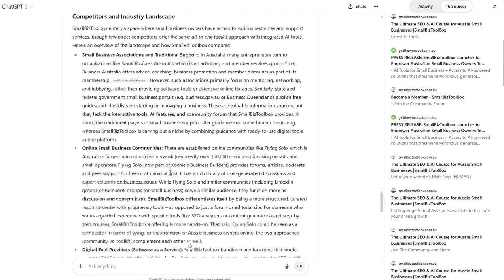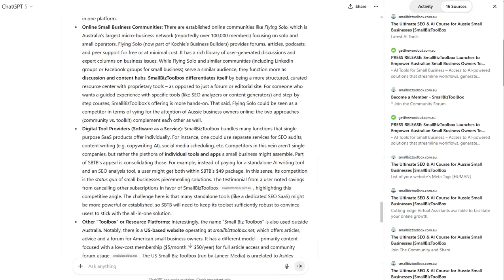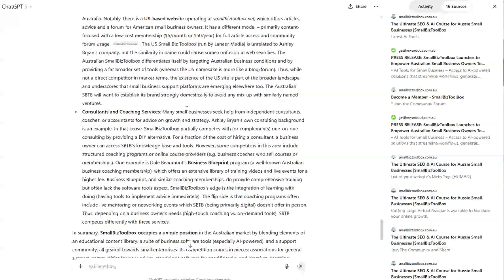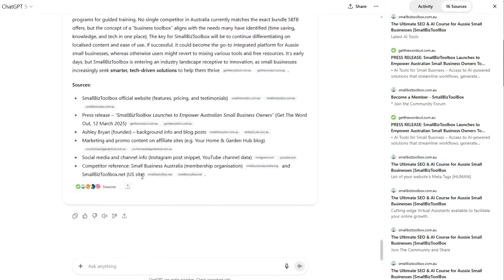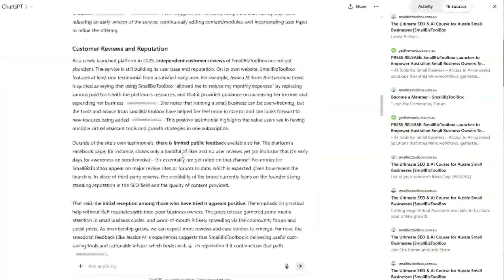It's looked at my competitors, or what it deems to be or decides to be my competitors, which may or may not be actual competitors, but nevertheless, interesting reading. And then it lists the sources there. So I'm going to copy that out, put it in a Word document, go through it carefully, and make sure I'm happy with what it understands.